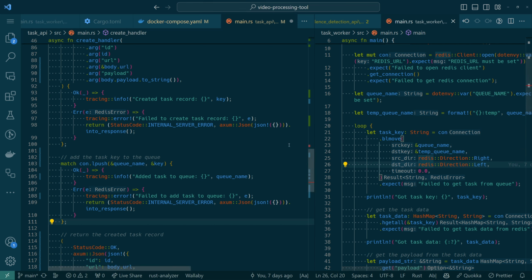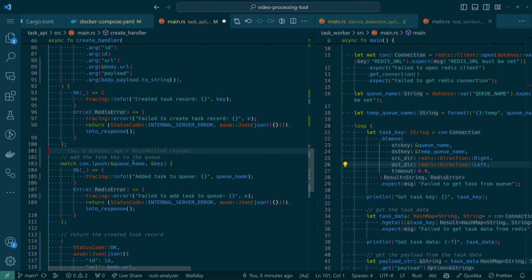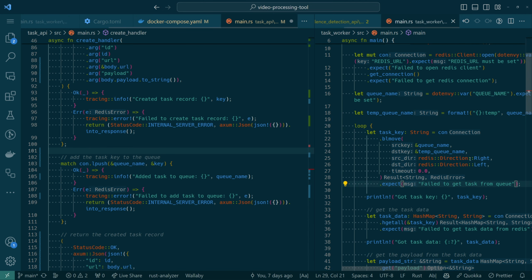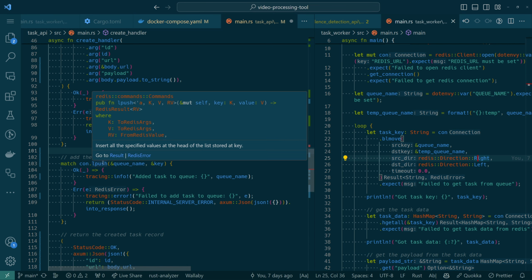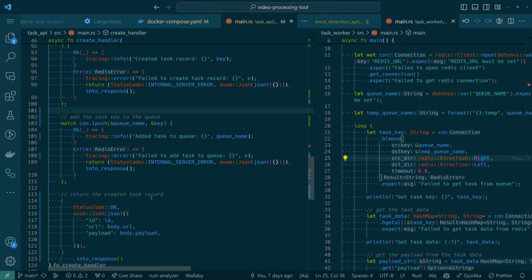So if we want first in, first out, that is, whatever thing you send the first time you call the task API should be the first thing that's processed, and if you send a bunch of things, they're processed in order. If we want to do that and we're reading from the right-hand side of the source queue name, then we want to push values to the left. So they go in on the left-hand side and come out on the right-hand side. And that's it.